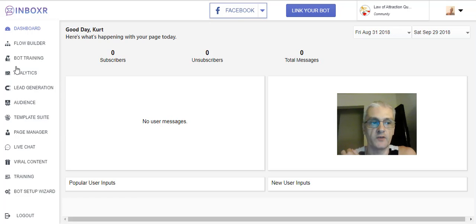And then on the left here, we have different options. Right here is our flow builder. This is a message flow builder. As your bot sends messages out, people respond, and the response they give is going to determine what part of the flow is sent back to them. It's kind of like having an autoresponder broadcast, but the messages are determined based upon what your user sends to you.